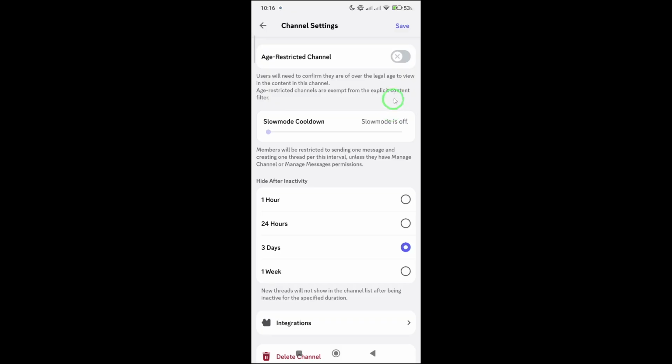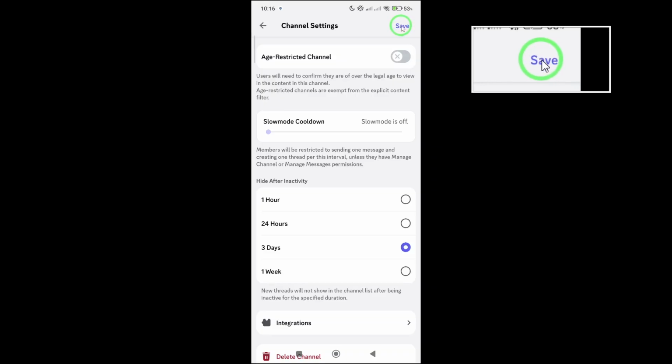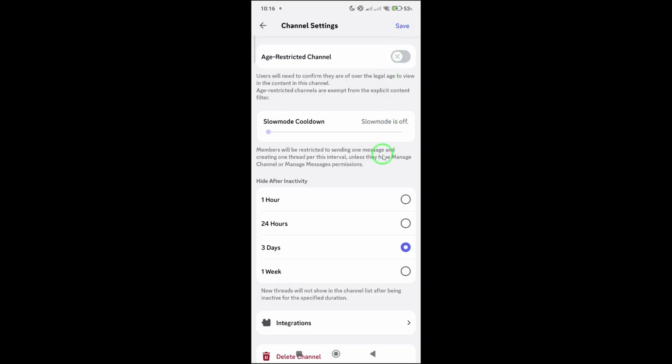To finish, save or confirm your changes. Exit the settings panel and return to the channel to see the new behavior in action.